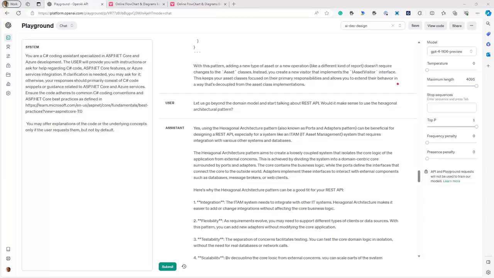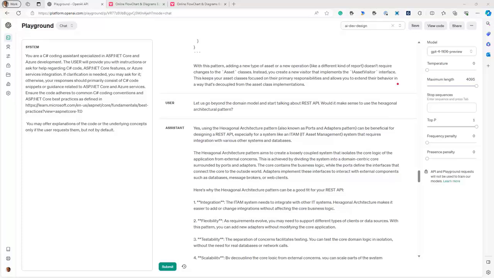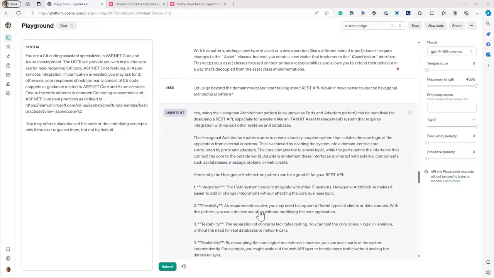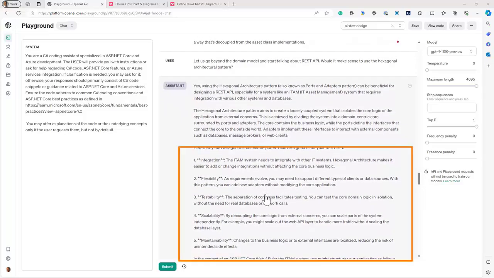Now that we have begun to see how we can construct the domain model for our asset management application, it is time to look at some of the concrete implementation aspects of our IT asset management application. So we're going to ask the model to come up with a REST API architecture. We have heard a lot about the hexagonal architectural pattern, and we want to ask the GPT-4 model if the hexagonal architectural pattern would be a good fit. At this point, GPT-4 goes in and says that hexagonal architectural pattern would be a good fit. It outlines some of the advantages in terms of integration, flexibility, testability.